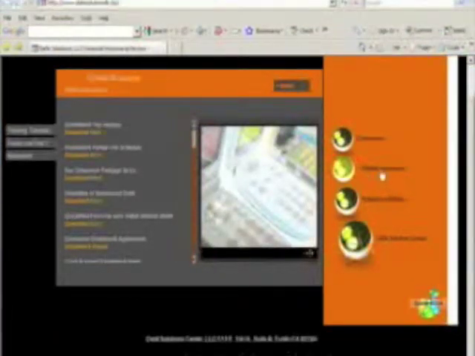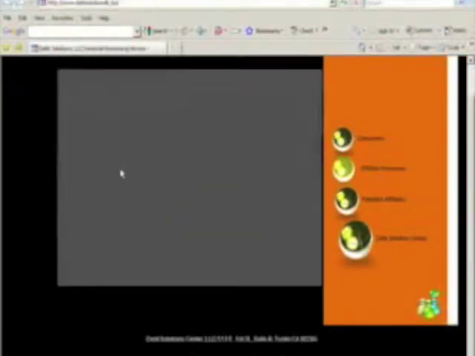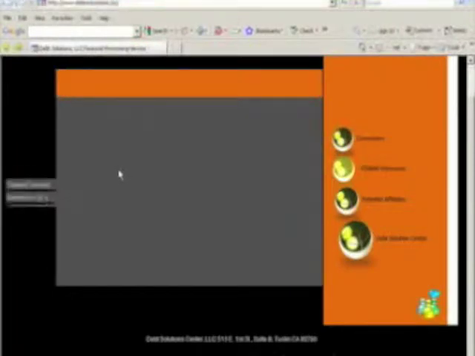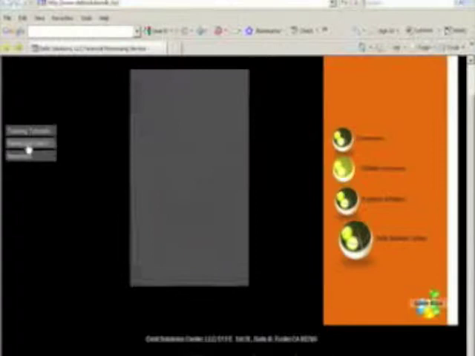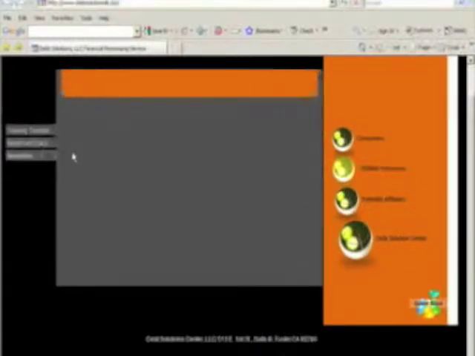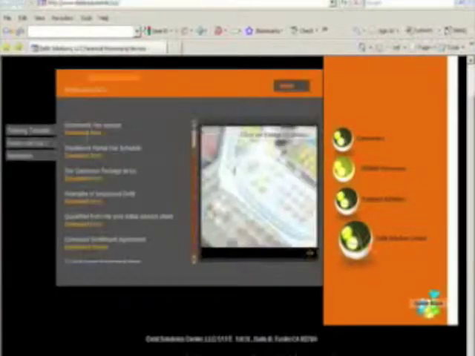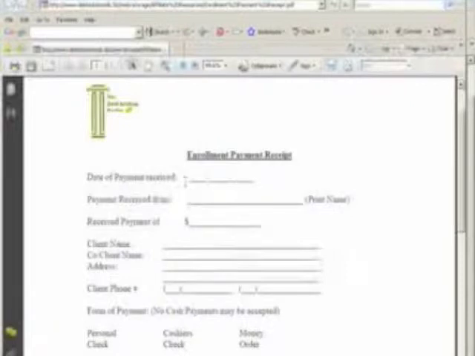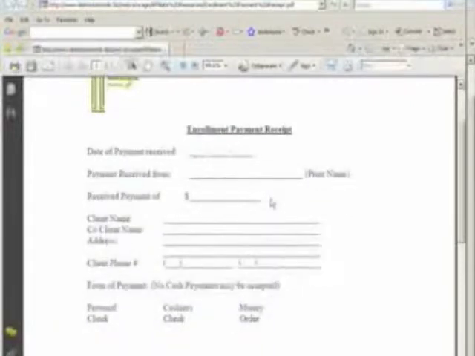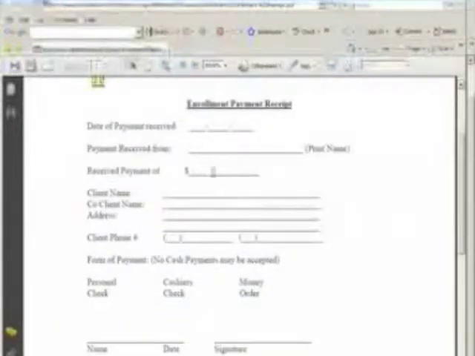You would click on Affiliate Resources for debtsolutionsllc.biz. You go to Forms and Docs, and then the enrollment fee receipt is simply right here. You just click on the Download Here link, and you're going to say date payment received from, we need obviously their name and amount.